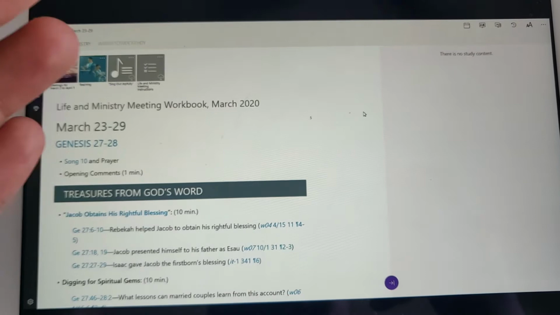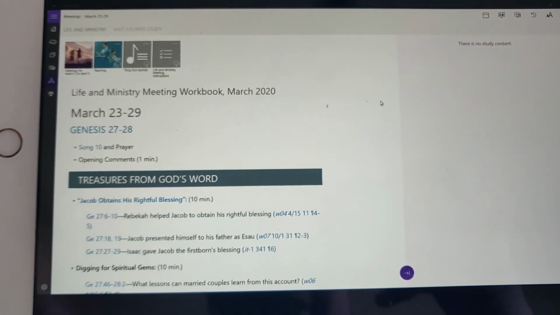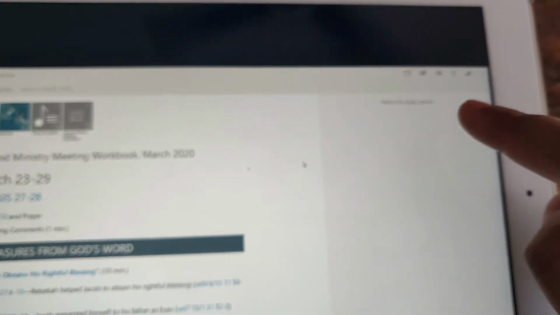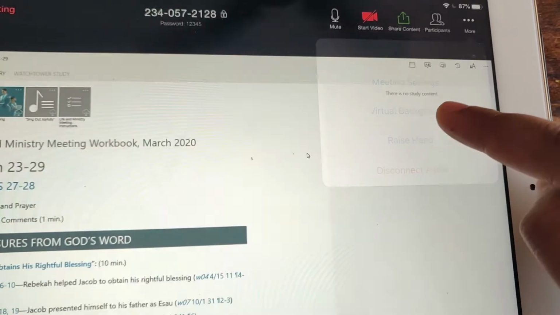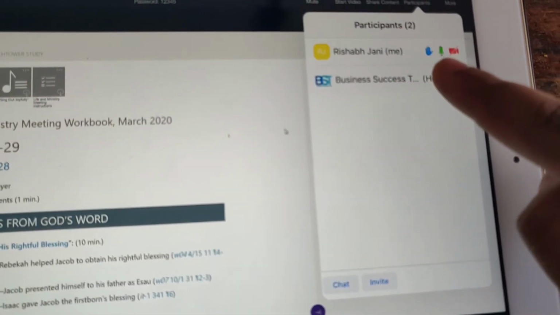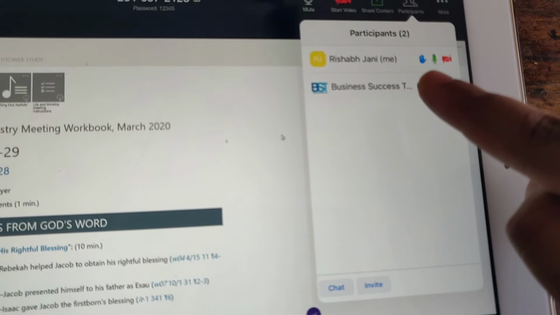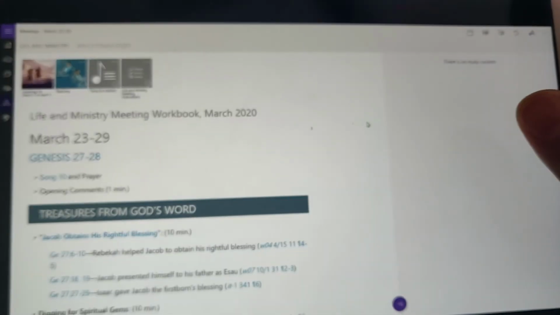During the course of the meeting, if you want to raise your hand, for example if you want to give a comment, that process is really simple. You simply have to tap the screen, go to more, and tap raise hand. When you raise your hand, it should show that your hand is raised, similar to this blue icon, and so the study conductor can then see your hand. To lower your hand, it's the same process.